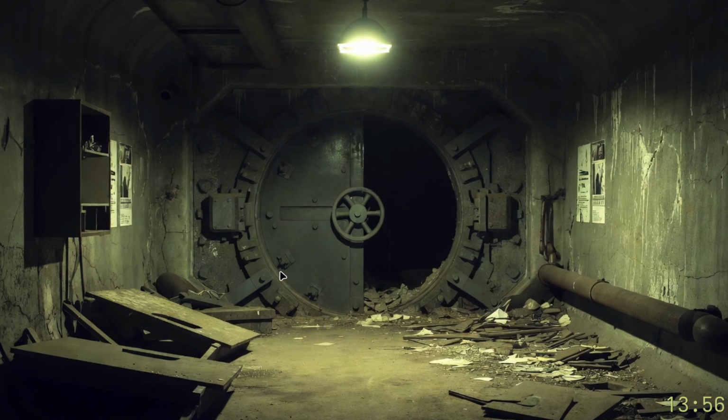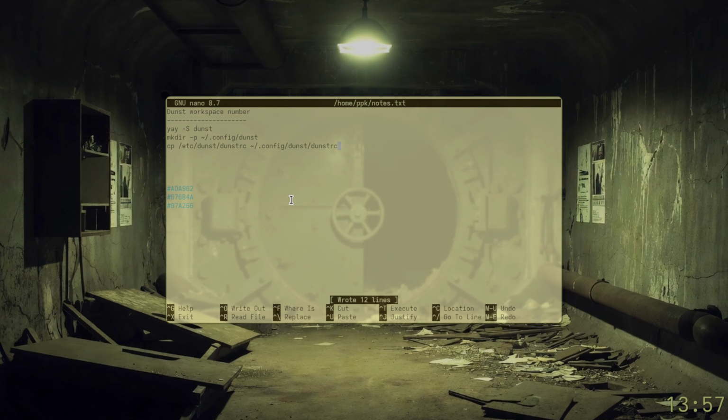So I wanted to use just something simple like notifications. Now notifications, I think it comes with notify-send by default on Arch, but not Dunst. So I'm using Dunst to actually have a box pop out and show me notifications and all of that. So yeah, let's just quickly go to my notes.